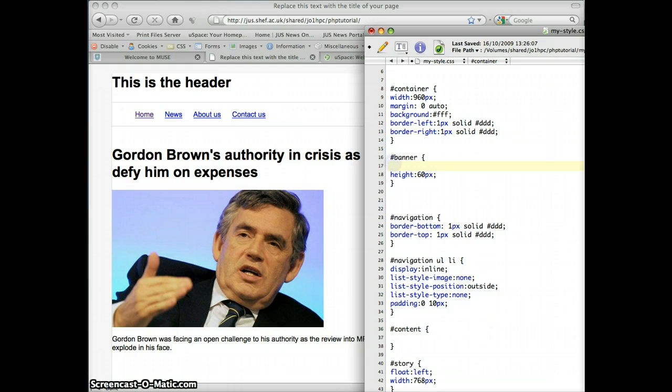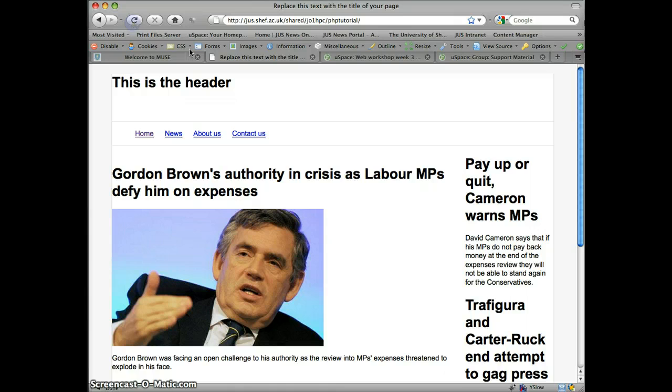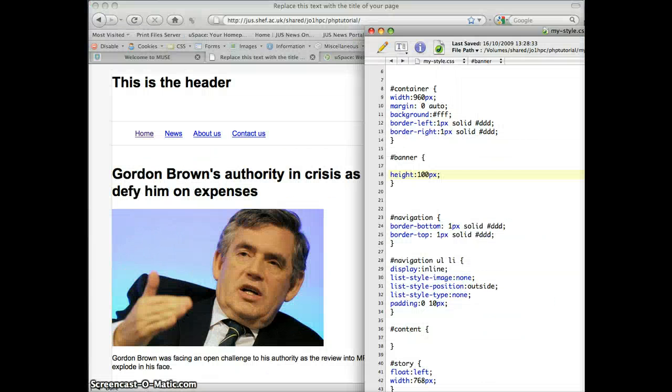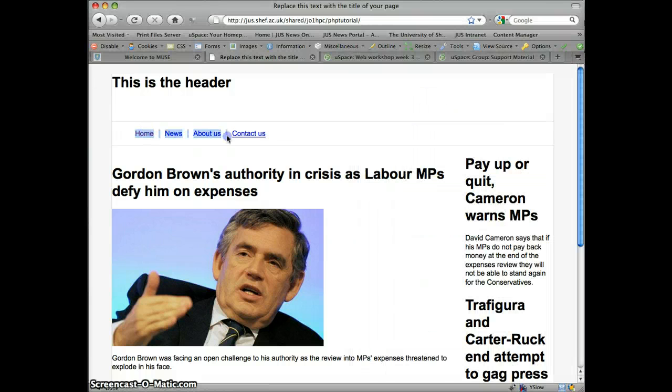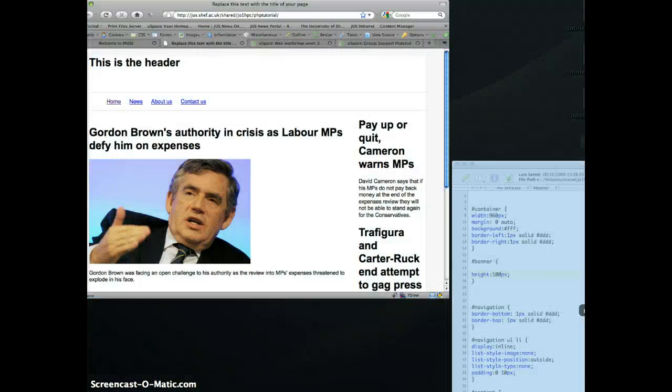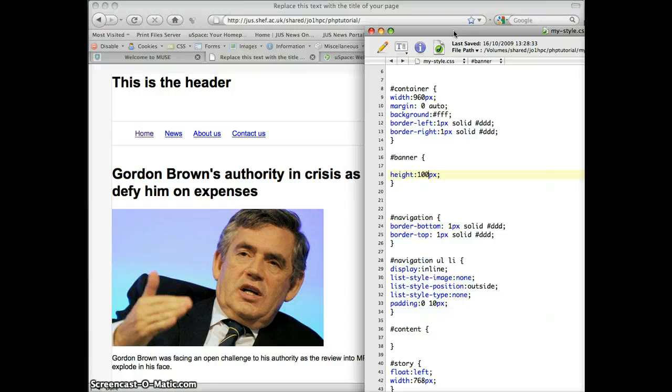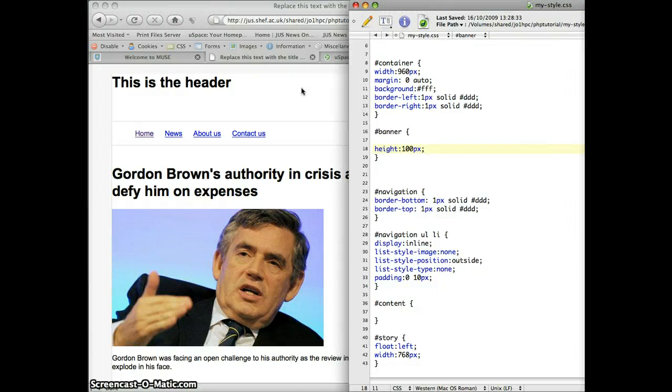So banner, I've taken the image off it. It's just got a height. I might just change that to 100. That looks better. So navigation, we've still got a list there, but I've done something in CSS to make the list render horizontally instead of vertically.